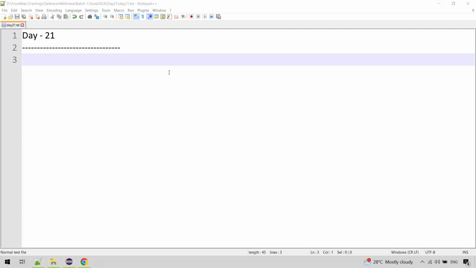So what is Selenium WebDriver? We are going to discuss Selenium WebDriver today. We'll give an introduction to Selenium WebDriver, and then we'll see how to set up the environment, and we'll also see one small Selenium script, the first Selenium script. We'll write the first Selenium script and see how it works.